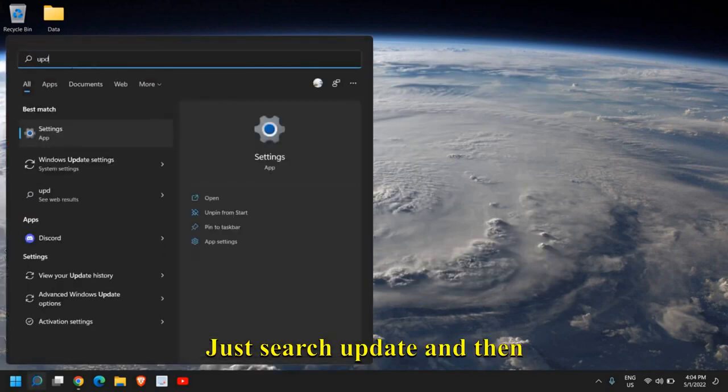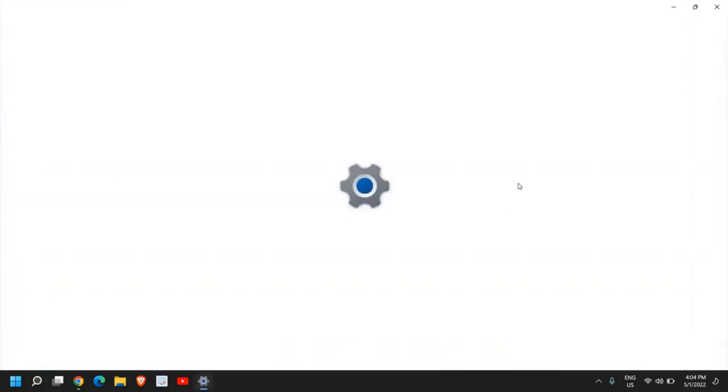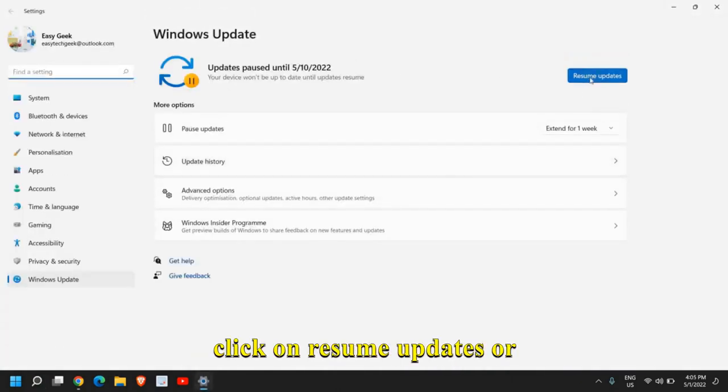Just search update and then click on Windows Update Settings. From here, you can either click on Resume Updates or Check for updates. And please do not forget to restart the computer once the whole computer is updated to the latest version.